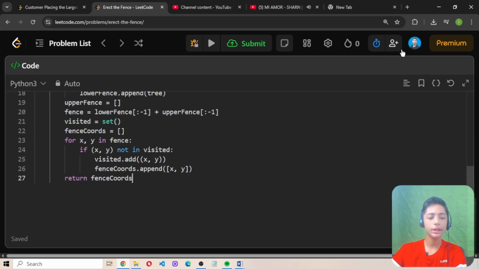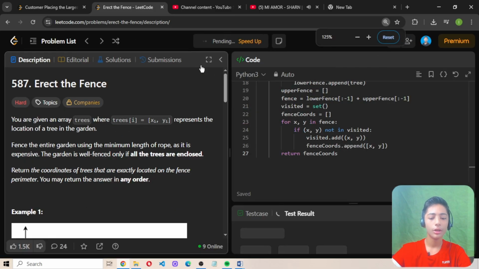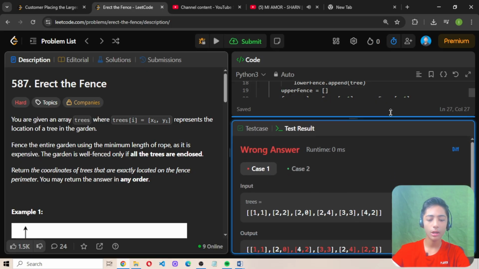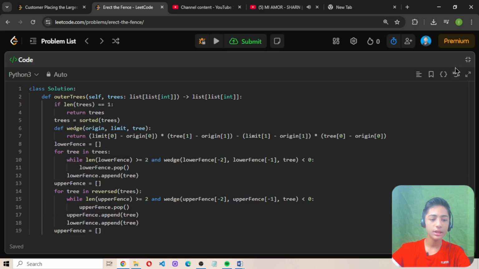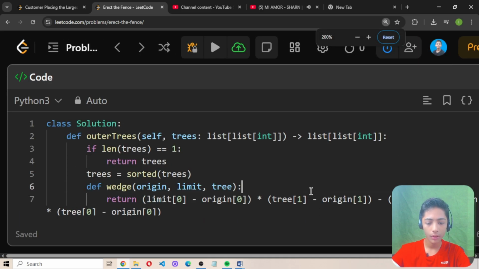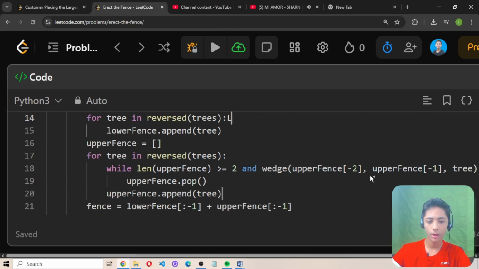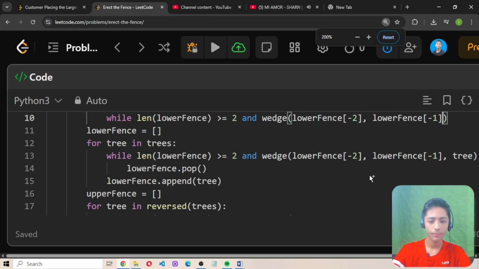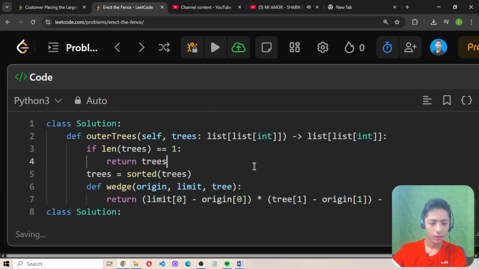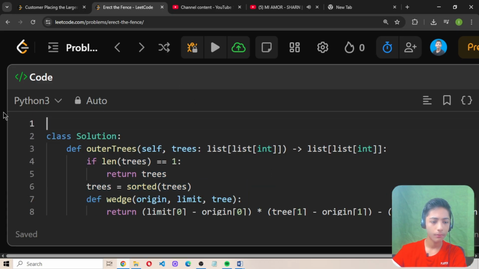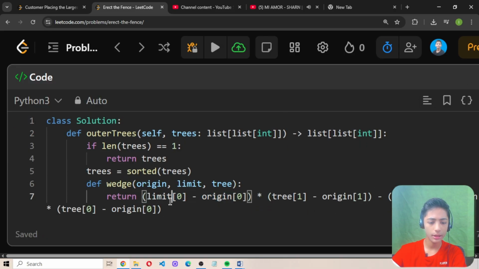So now the last thing is to run and submit it. So let's run this code. When I run this code, the result has been wrong answer. In case 1 it has been giving me a wrong answer, but case 2 has been accepted. So let's see what type of error it has given me. I think in this line, let me come up. Okay, I think there is an error in here.